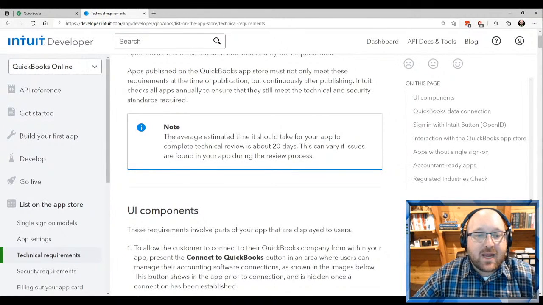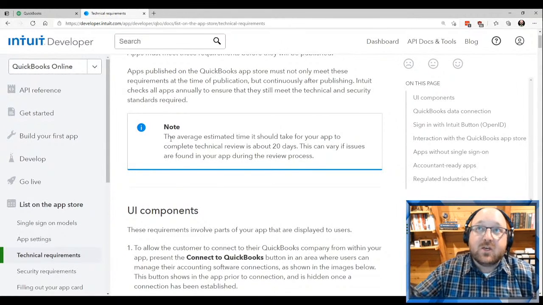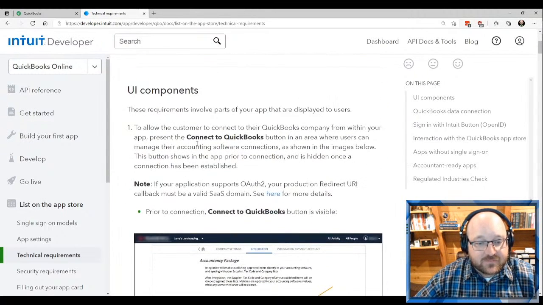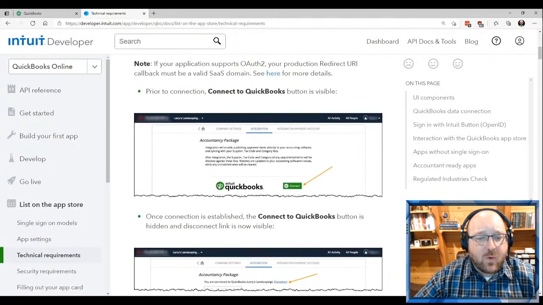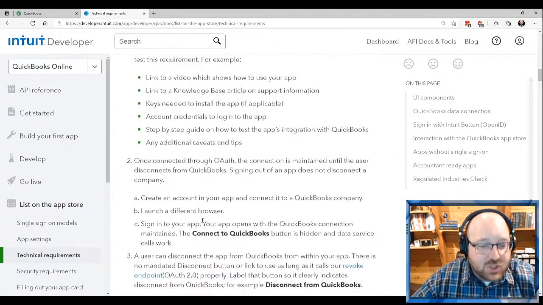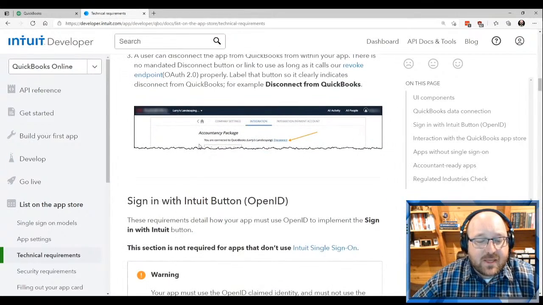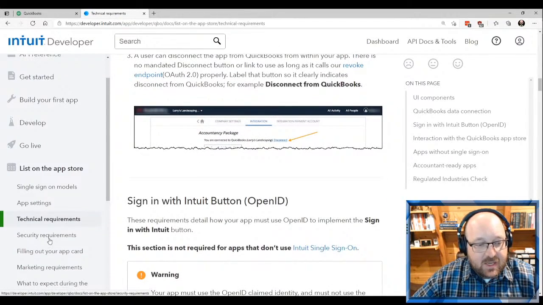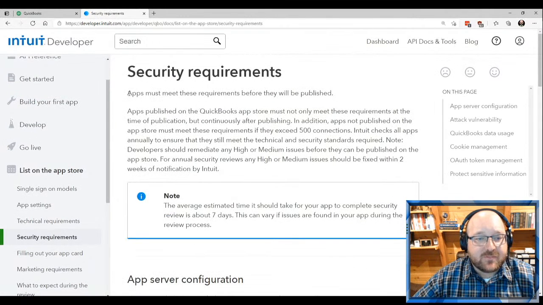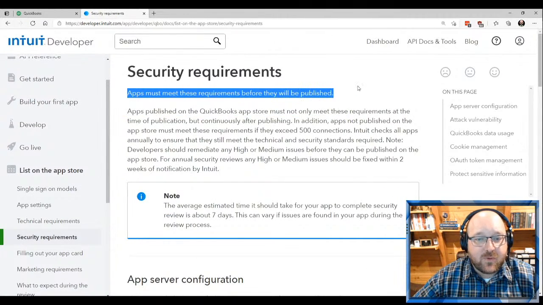So if I wanted to make an app and deploy this and let you, for example, use it in your organization, I have to follow Intuit's rules. They also tell you they're going to do a technical review, and that technical review might take up to 20 days. They're going to have specific requirements about how and where this app can be used, how that particular connection should work, how the data should be stored and processed. They're going to have a bunch of different server requirements. Okay, must meet these requirements before they are published.